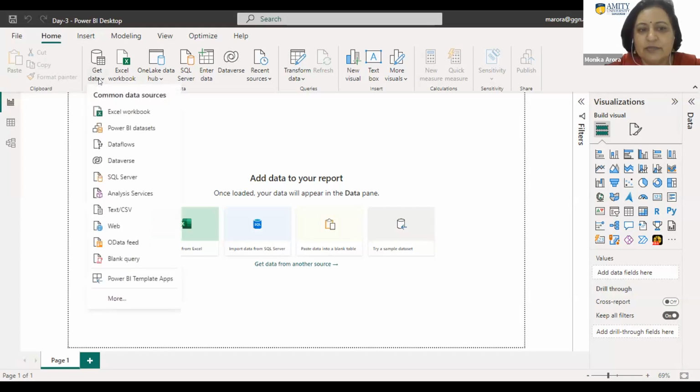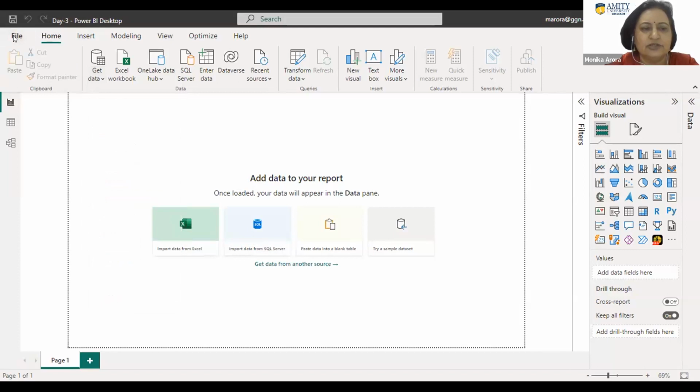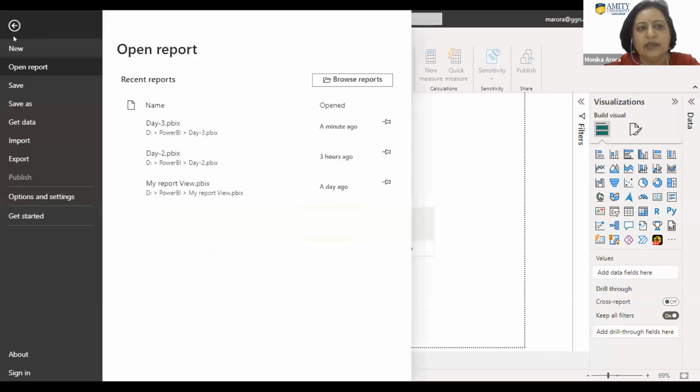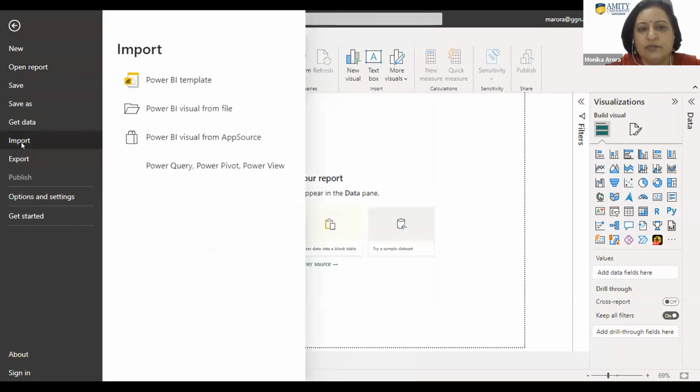That is a PDF file, so I think there must be some option. Okay, there's no option, so I can go to file. There is an option called import. What I have to do first is import the PDF file for my data. I have already shared the PDF file with you in your Zoom. So I click on import.